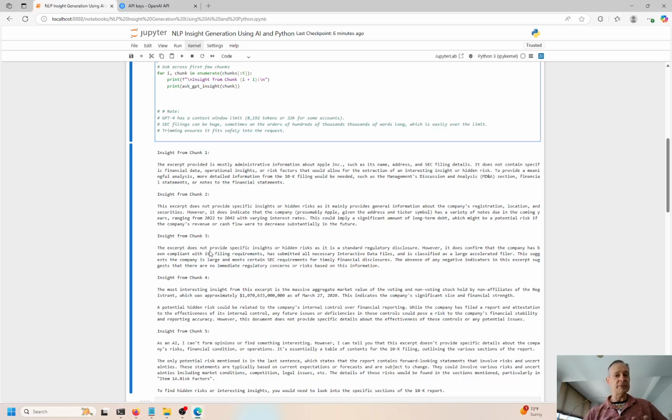So I told ChatGPT, just in a couple lines of code, I'll share all the code with you so you can try it for yourself, tell me what the risks are. It came back with it. The excerpt provided is mostly administrative information about Apple. Name, that's true. Okay, we saw that at the beginning. And this is what the file looks like.